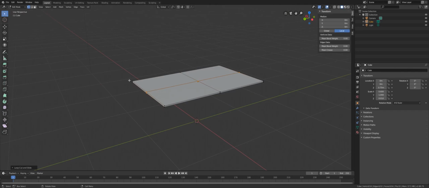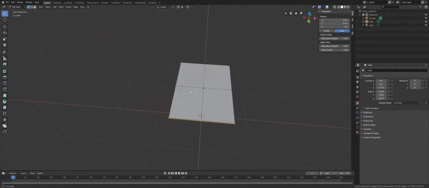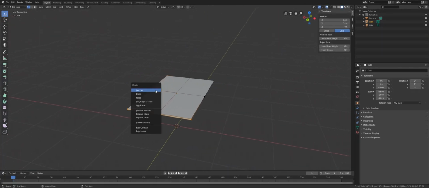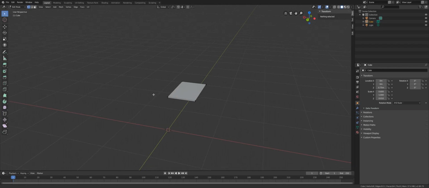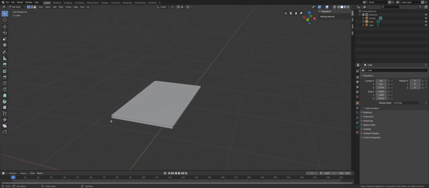Now it is time to remove the 3/4. So select these vertices and then hold down Shift and add these vertices to the selection. There we go. And now you can hit X to bring up the delete menu, and you can choose delete vertices to get rid of the vertices. Now this leaves us with just 1/4.